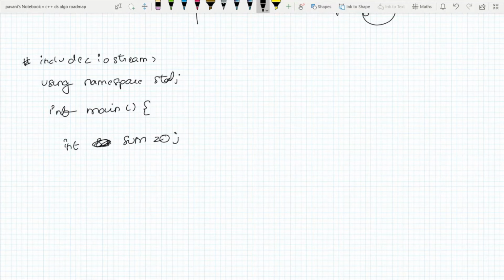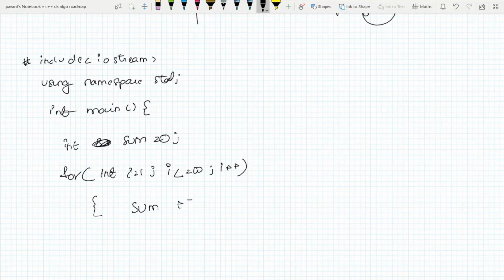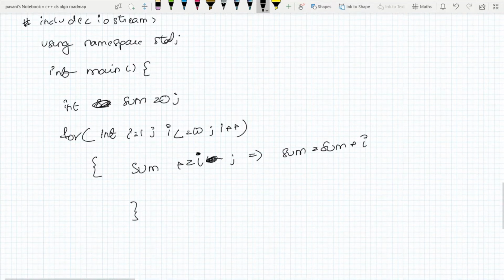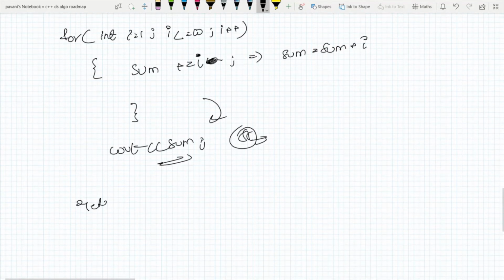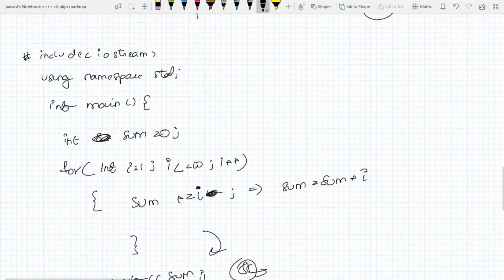I've initialized the sum as 0 and I'm taking for loop for int I equal to 1, I less than or equal to 10, I plus plus, and I'm using shorthand notation like sum plus equal to I. Yeah, this means sum equal to sum plus I, sorry, not 10, I, and then I'm printing sum. At the last we have got sum. What is the sum value? Sum value is 55. We'll get 55. That's it, the code. Return 0. See, this is the code for that.